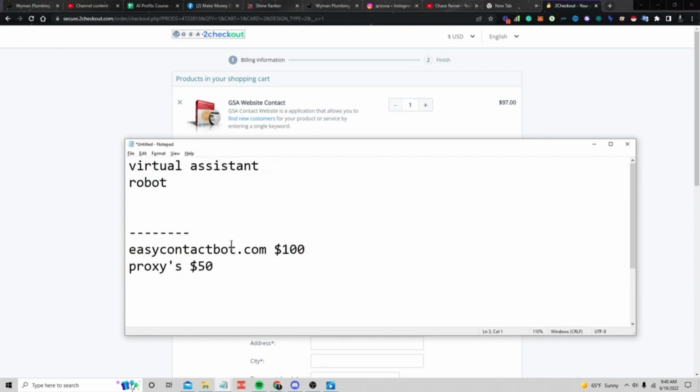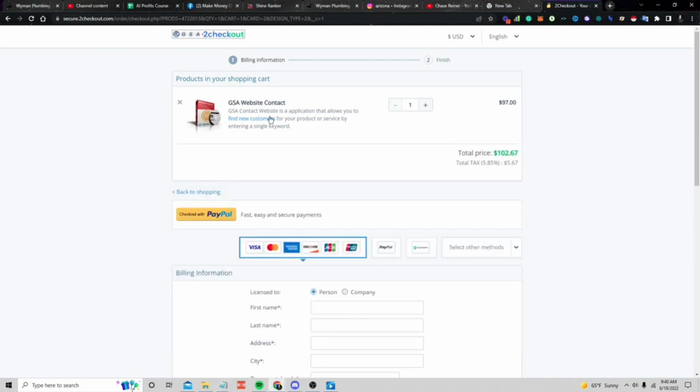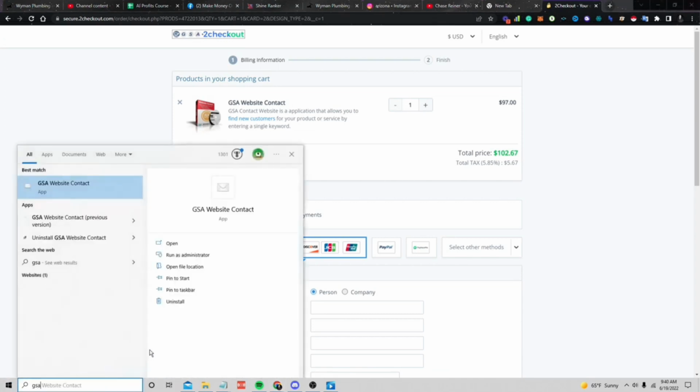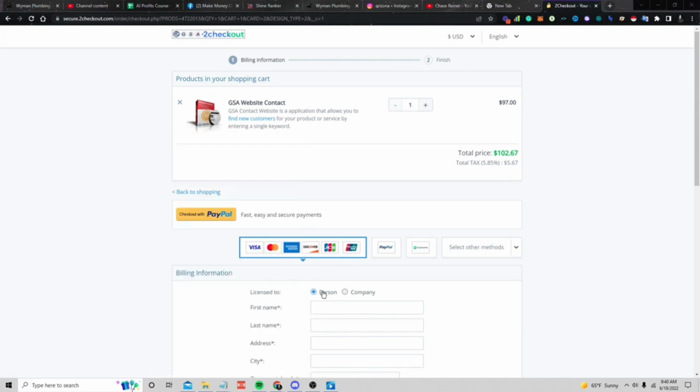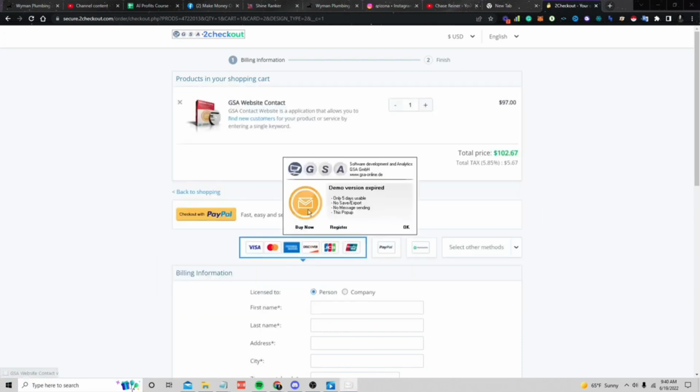So what you're going to do is go to easycontactbot.com. You're going to get GSA Website Contact, check out and buy it. And then once you have it, you're going to download it, and it's going to look like this. Oh, and it says my demo version's expired. So I could probably register a new one, but I'm not going to.